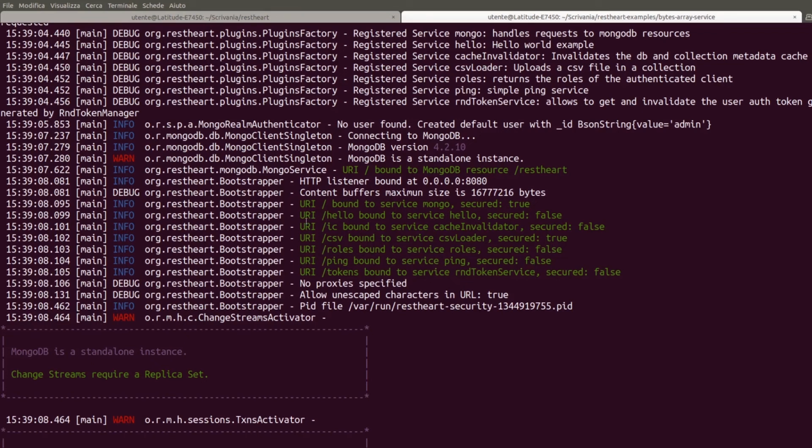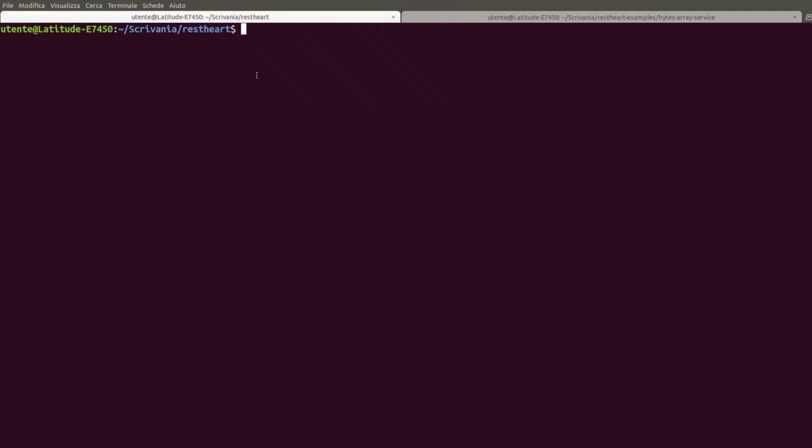All these URIs or services do not need security, not even in the case of /hello. On the other hand, the one related to the Mongo service requires security. Security is also active on this service called CSV Loader, which allows to upload CSV files. At this point, we can try and see if the service works correctly.